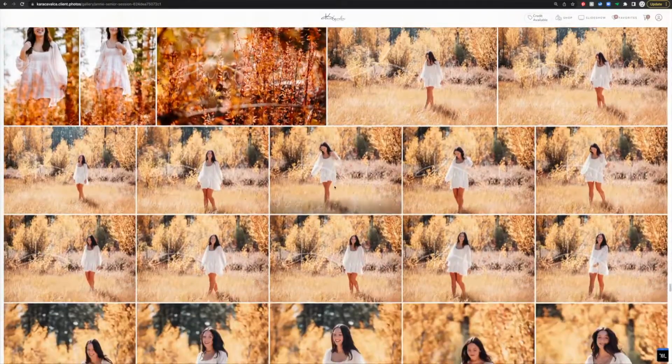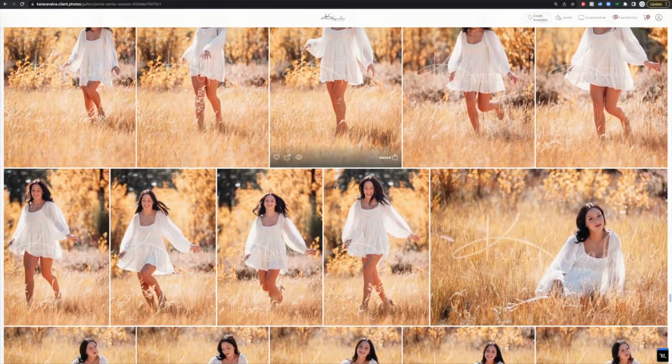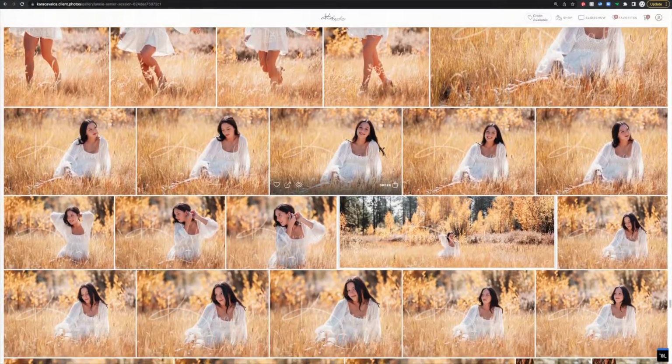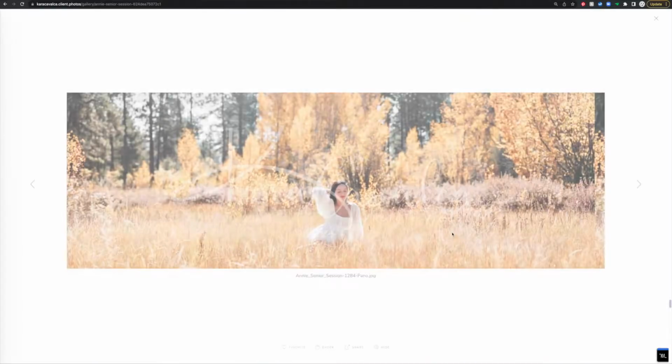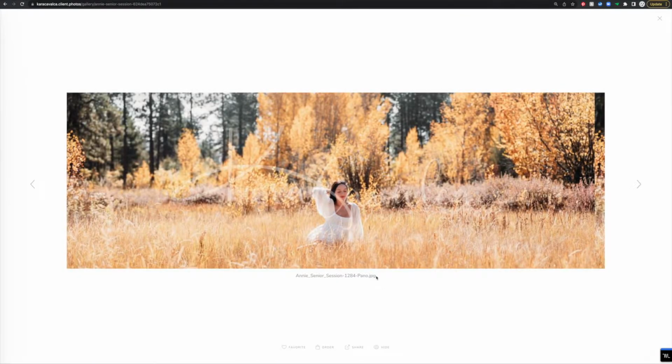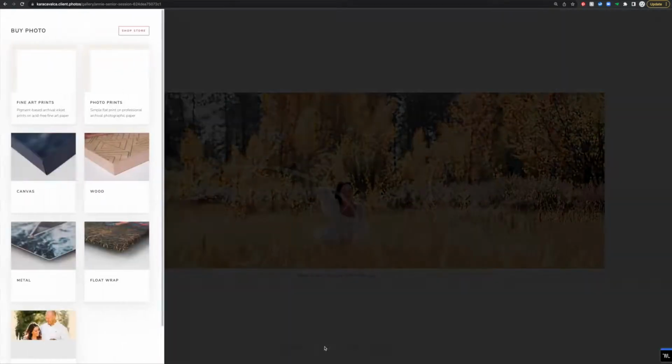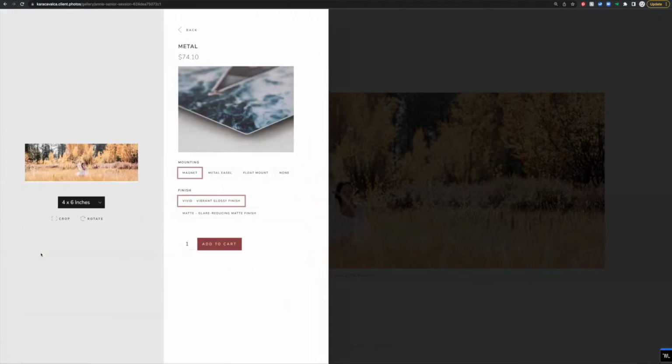If I scroll down here a little bit and say that I want a metal print of this one, we can click on there or hit that order button at the bottom. Hit order, we're going to go to metal. Got multiple different options going on here for mounting or finish.